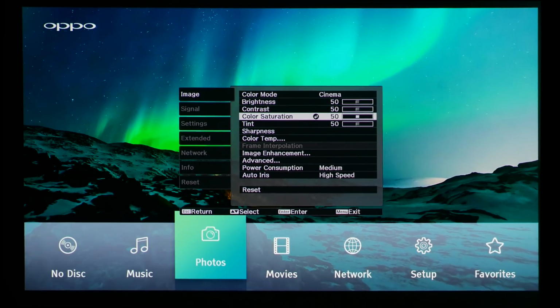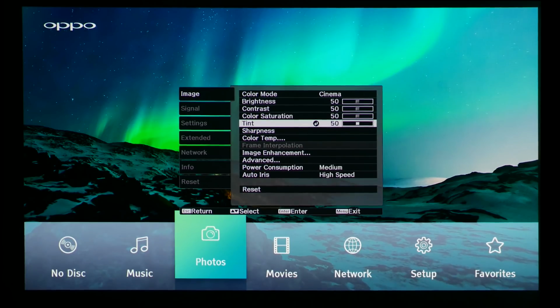Color saturation is just a global color control that boosts the color saturation and likely luminance of all the colors on the picture. Tint actually is a hue control, so it just rotates the hue of this projector, mostly affecting the secondary colors.